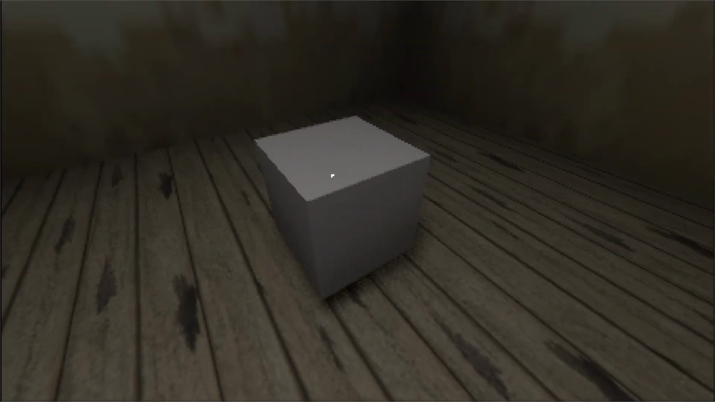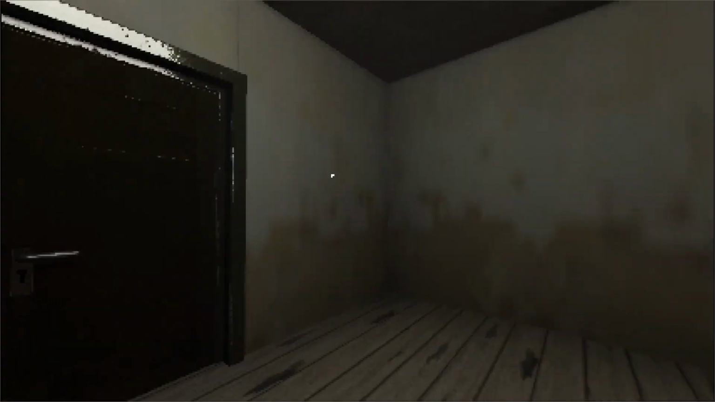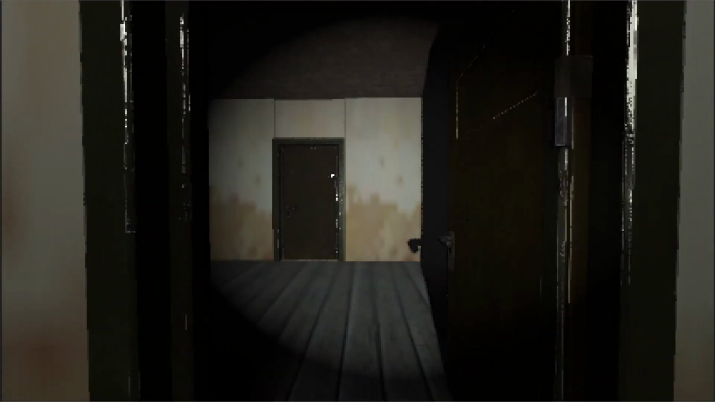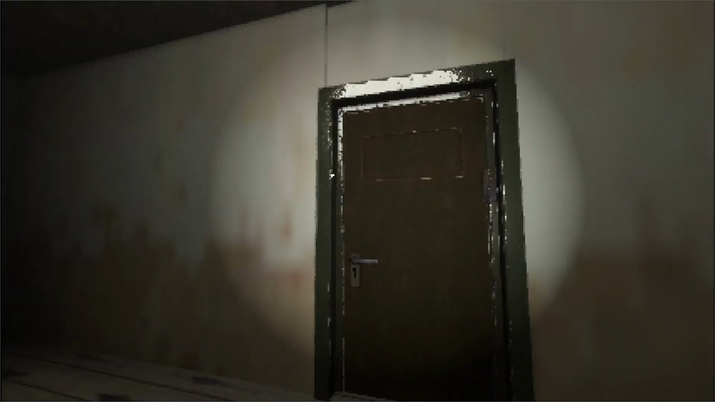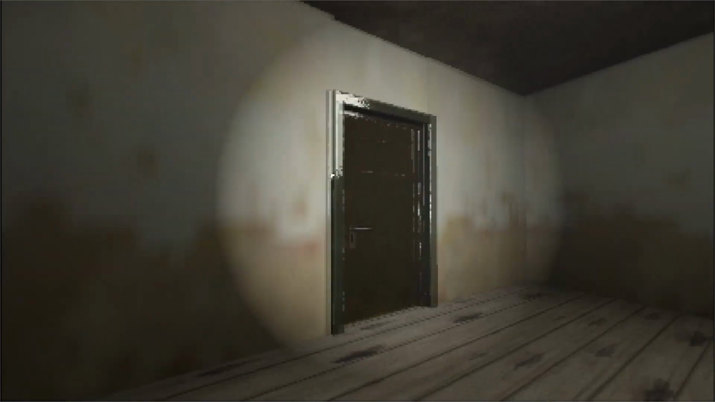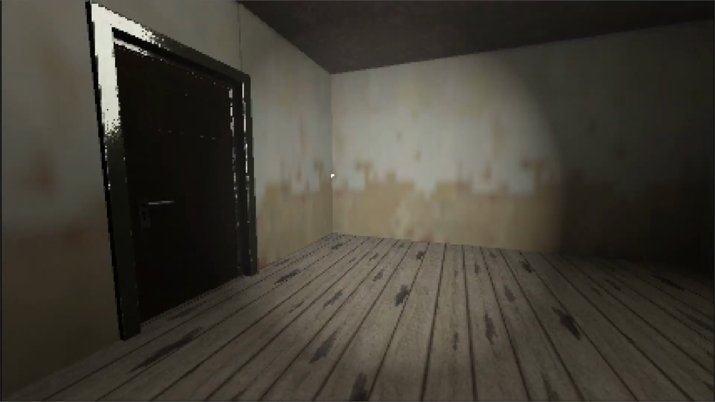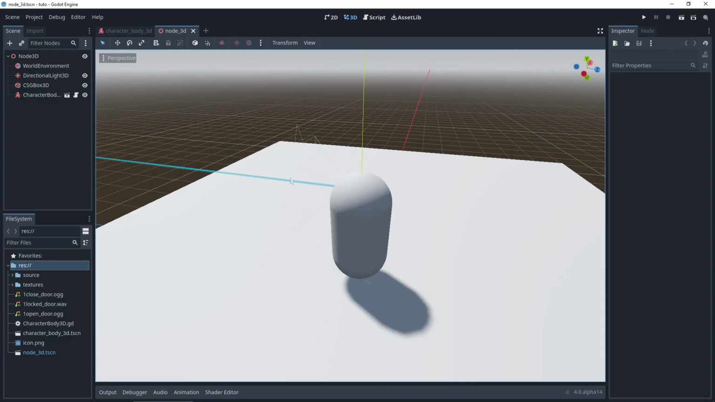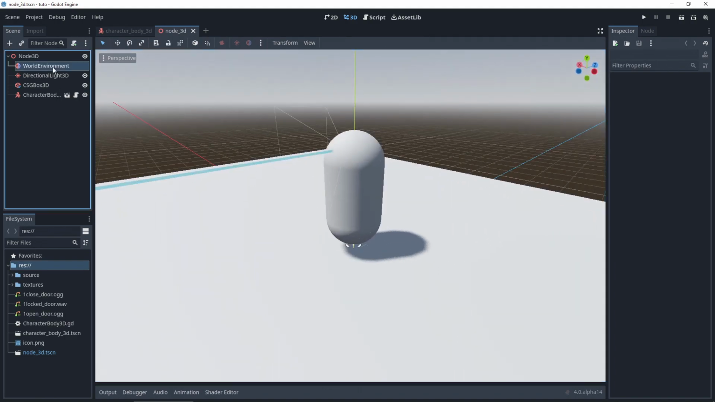I'm gonna pick a key. This key is only a cube, and I take it and it will destroy the key. And since the key is no longer in the scene tree, I will be able to open the door. And in this tutorial we will have to make the animations and everything.